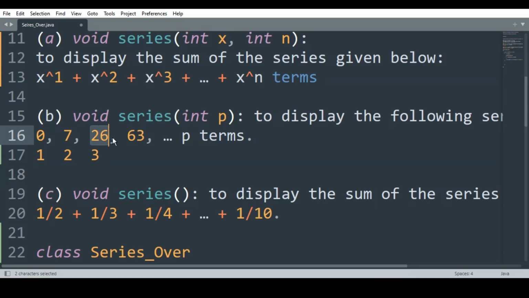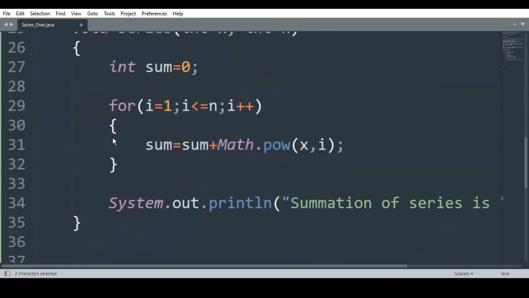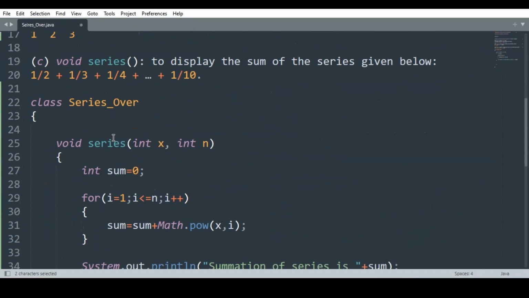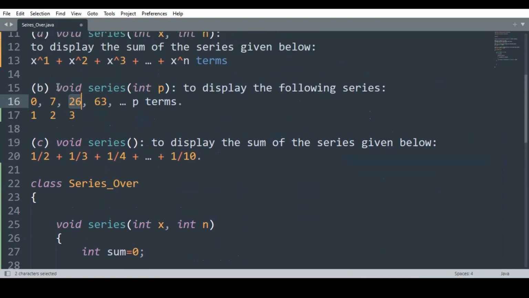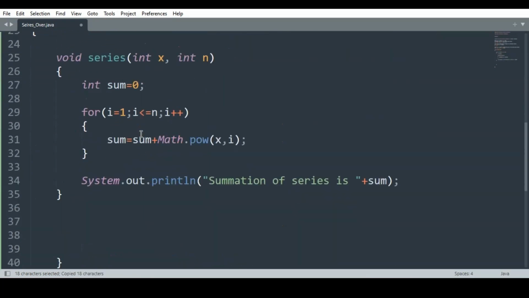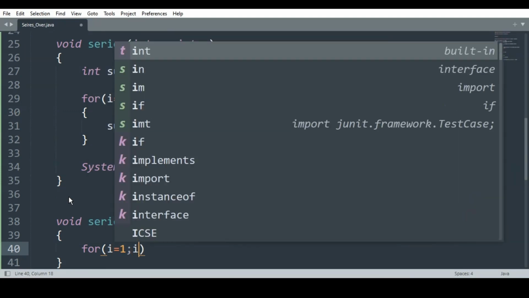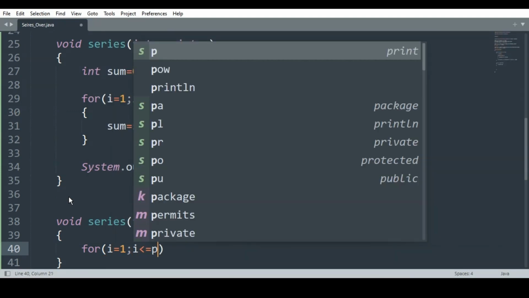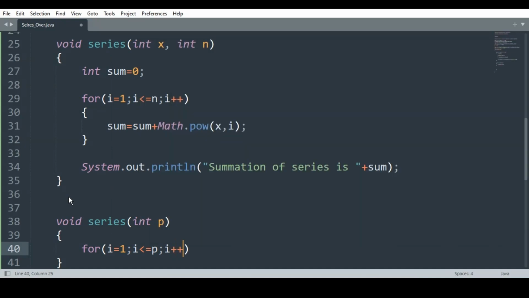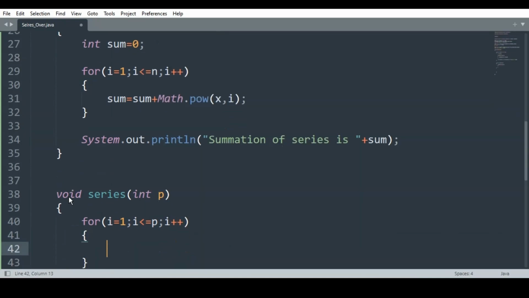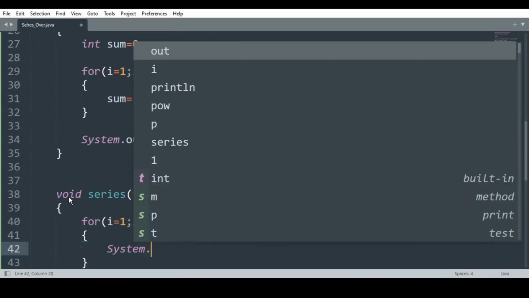So we will work on the background series. Whatever background series is there, we have to focus on that. So let us copy again the prototype from the question paper. Now how will the for loop go? Very simple. For i is equal to 1, i less than or equal to p, and every time it will be i plus plus. And what are we supposed to do in the for loop? We simply have to print it.